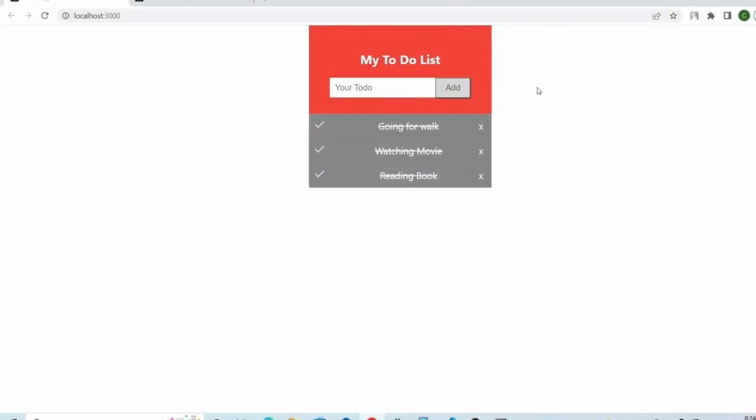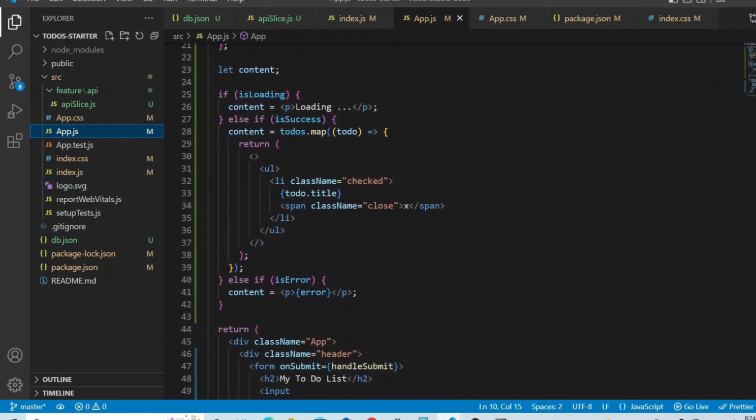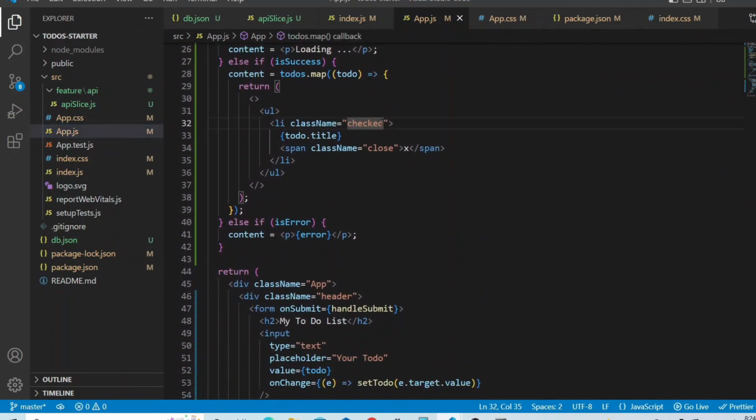Now you can see that we are displaying all the todos that we have in our db.json file. At the moment it's showing that all todos got completed. So let's put a check here in the App.js file. We have to use a template literal in order to apply that. So here we have to change this one. If todo.completed, then I'm going to use a styling class name that is checked, else it will be an empty string.